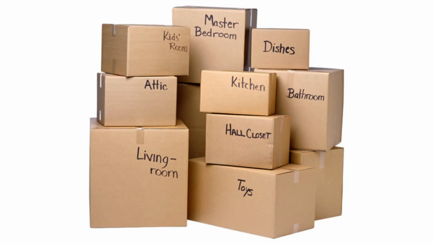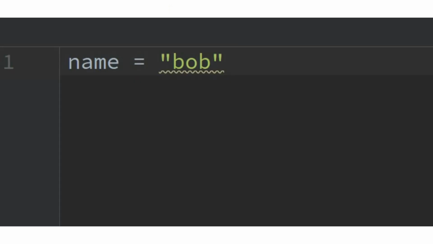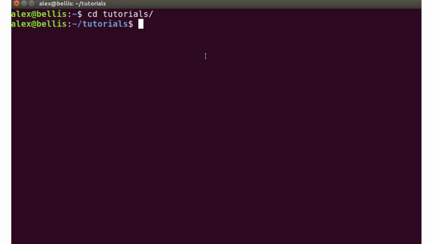Imagine you have a room full of mess, and you have a big box with labels to store all of the stuff out. Variables are just like the labels in your box. Here's an example of a variable. On the left you have the name of the variable, and on the right you have what that variable holds. The two parts are separated by an equal sign. In all, it basically means assign the label name to Bob. Now that we have a variable, we can print its content out, like this.